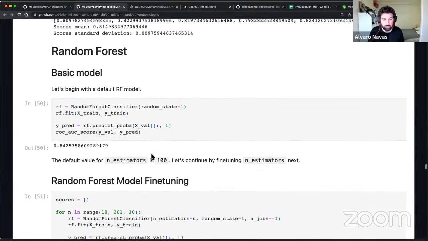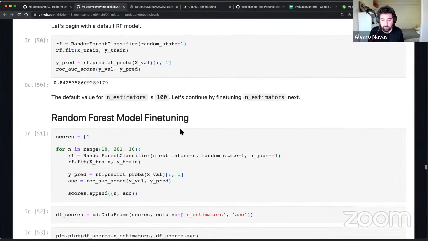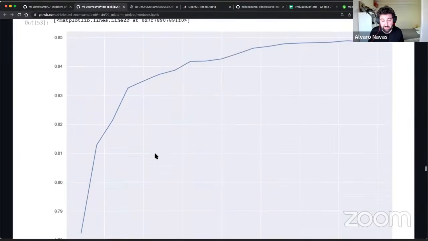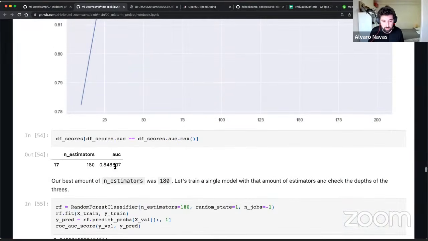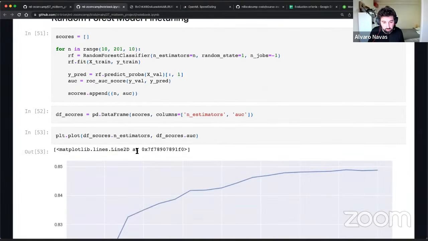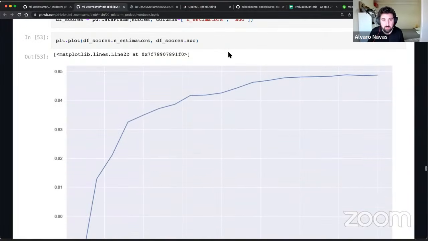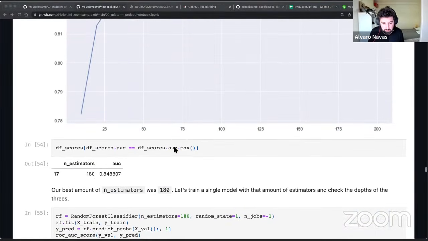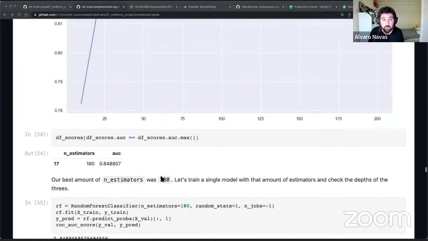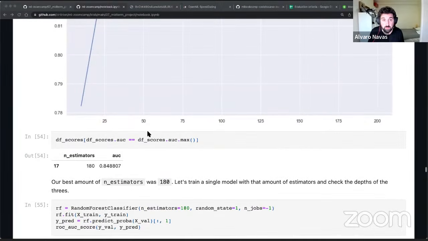Then I did a default random forest model, which gave me a slightly higher score of, I believe it was, wait, where is it? I don't have it here. I've got 0.84 written down, but where is it? 0.84. That was with, wait.